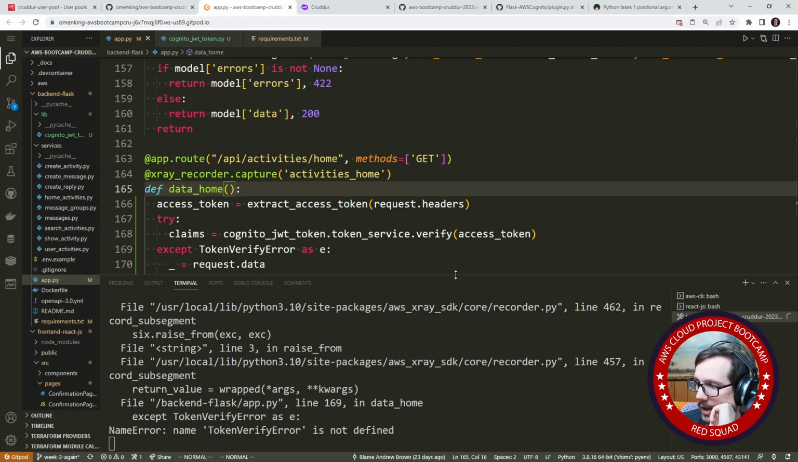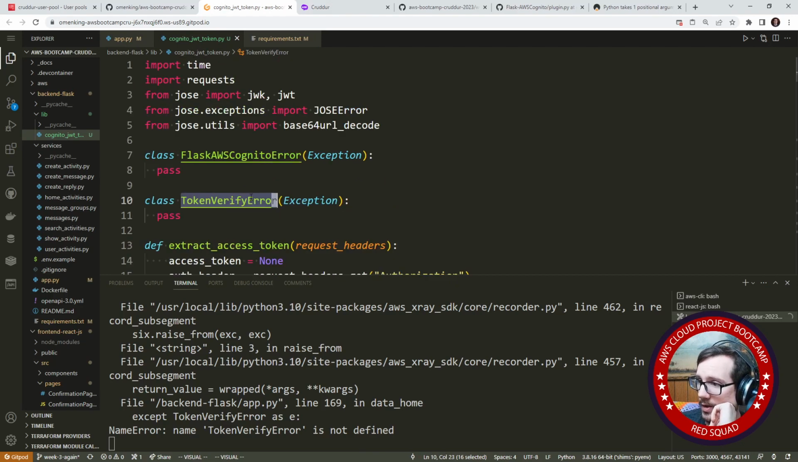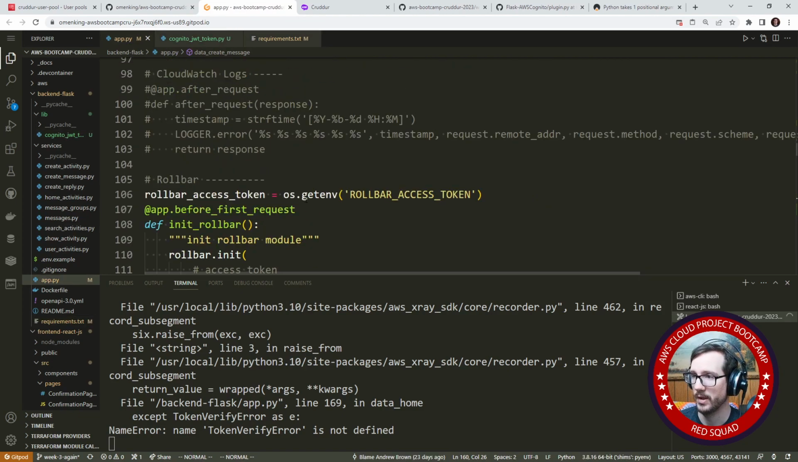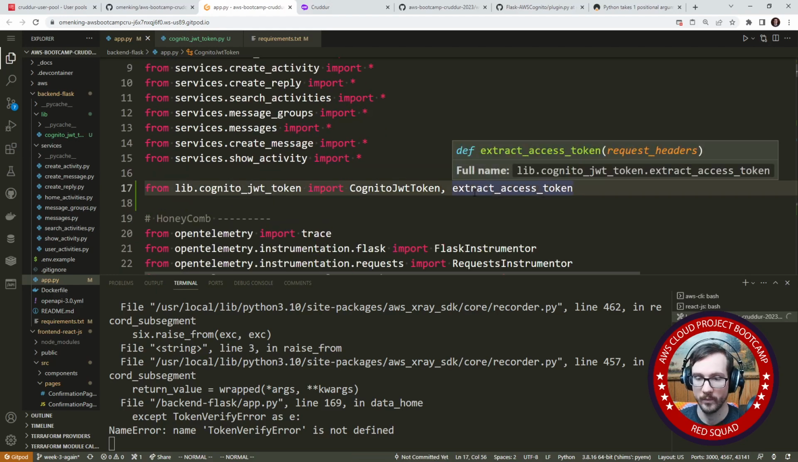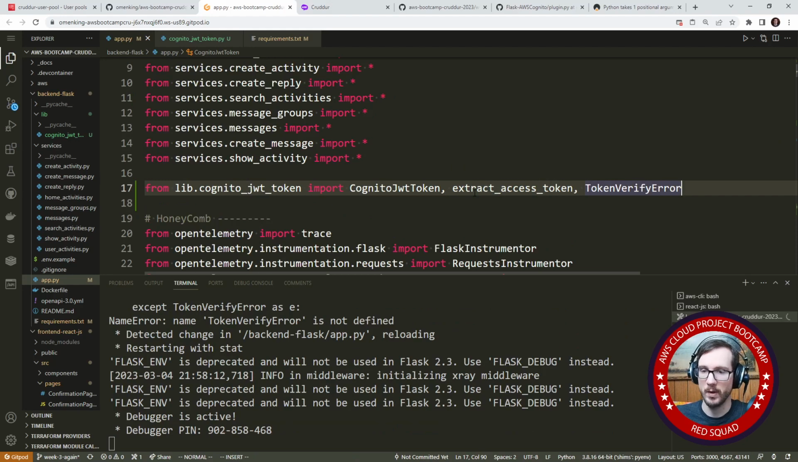Okay, so now we have a different problem. Now it's not calling that in here. No, so it's not in here, so that's totally fine. We know why this token verify error does not work. It's because we need to import it into this one. So we are getting in better shape here. I know like 6 or 7 languages, but it's really hard to keep track of what you can and can't do. So you just always have to kind of test it.